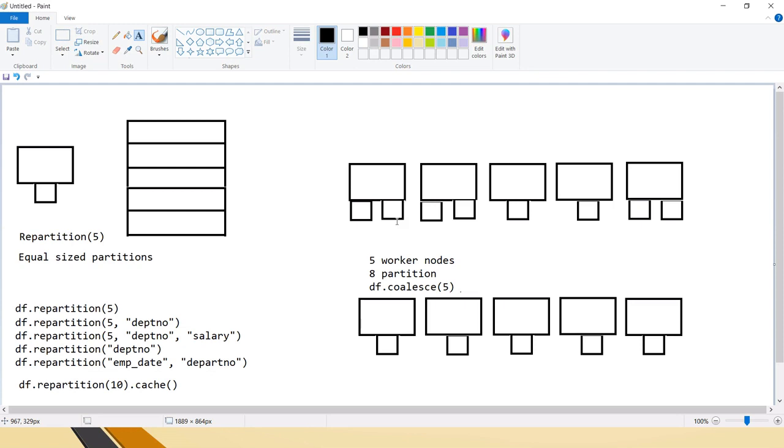So why do we use coalesce only for reducing? Let's look at the coalesce transformation. For example, you have a cluster with 5 worker nodes. The first worker node has 2 partitions, the second worker node has 2 partitions, the third has 1 partition, the fourth has 1 partition, and the fifth has 2 partitions. Just imagine this way. So we have 5 worker nodes and 8 partitions.